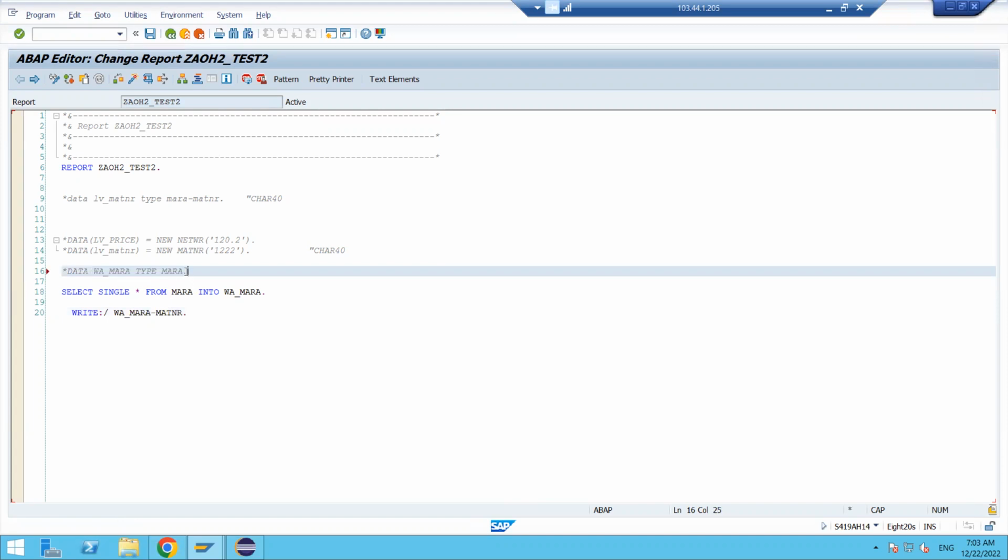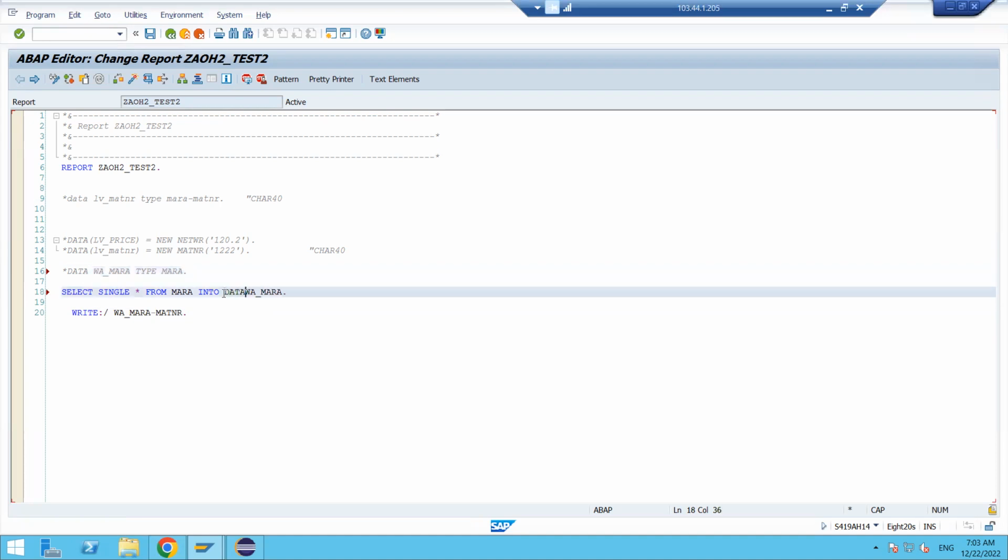Without a declaration, I don't want to declare anything. So declare the types, and by using the type, declare the work area. I'm not doing any of these things here. Just select single star from MARA into, and after that I am writing here data of MARA. Now the system will consider this a new structure, a new work area here. At runtime, the system is creating this work area.